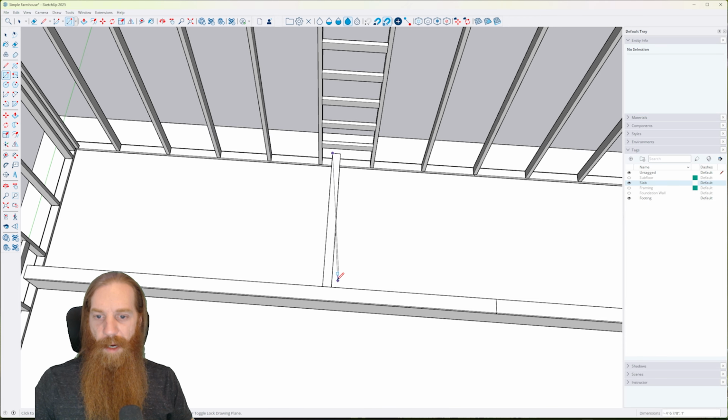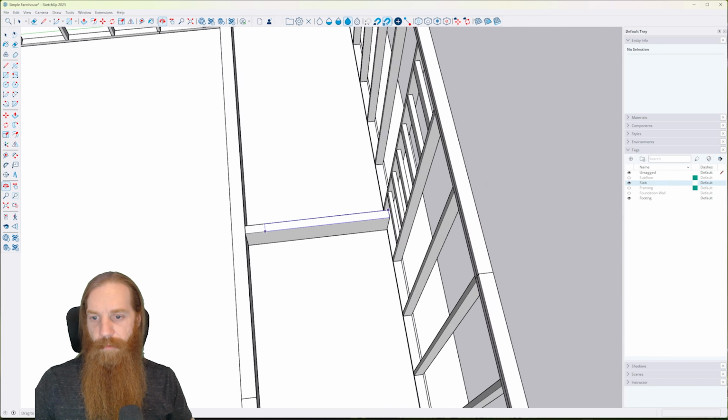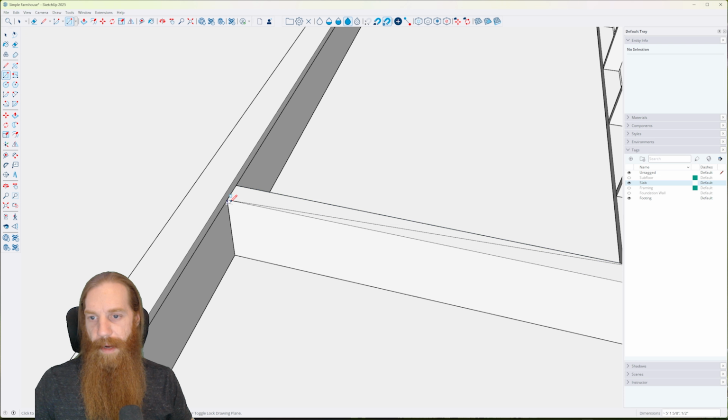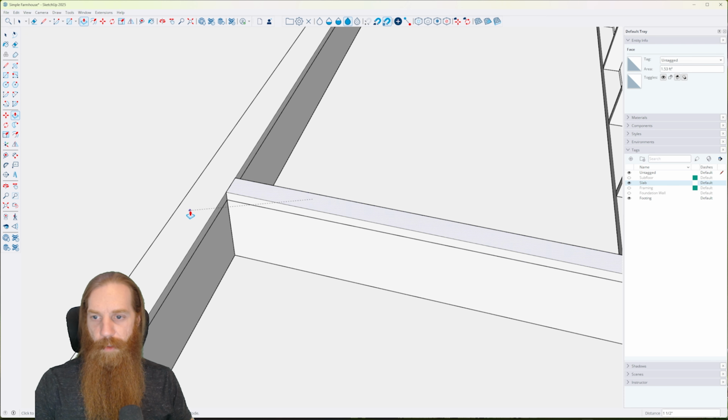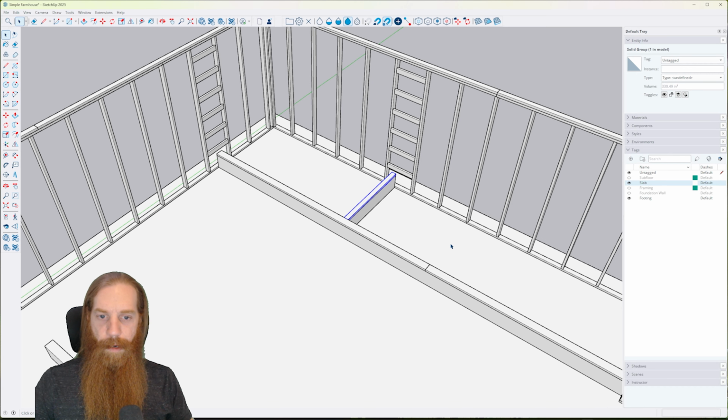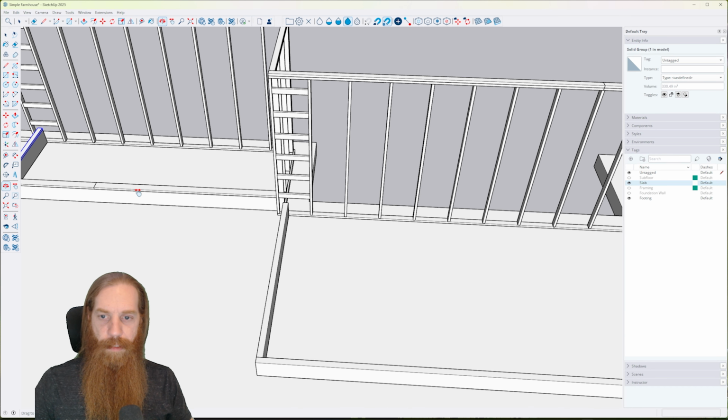Now we're going to do this 2x4 plate right here. And this one, I don't even need to type in the measurement. I could just drag it from one end straight to the other like that. And then we will push pull up. We'll just match it to that one. Select the whole thing, make group. There we go. Okay.